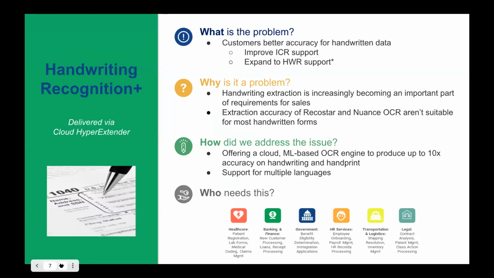First, the what. What's the problem? Customers need a better solution to extract handwritten data. While document capture automation has mostly concentrated around documents with machine print, recent advances in machine learning OCR algorithms has expanded the demand for identifying the handwritten portions of documents, and we're seeing it regularly with new opportunities across industries.